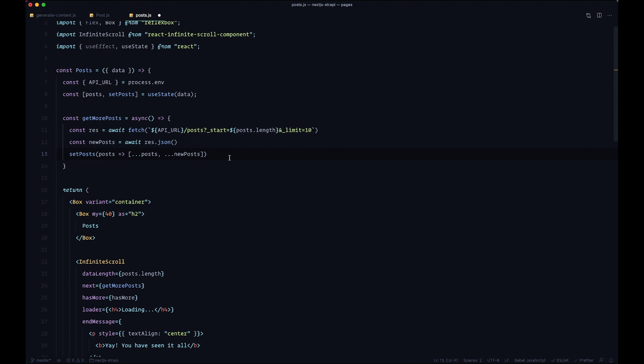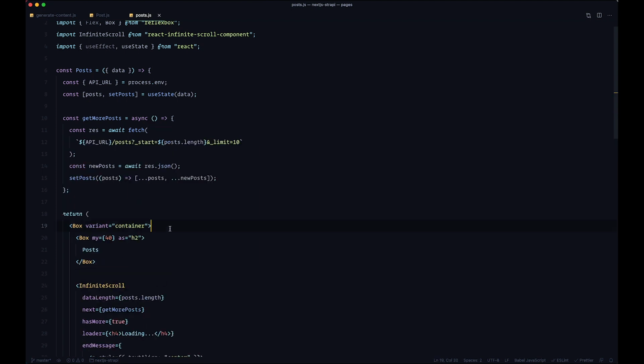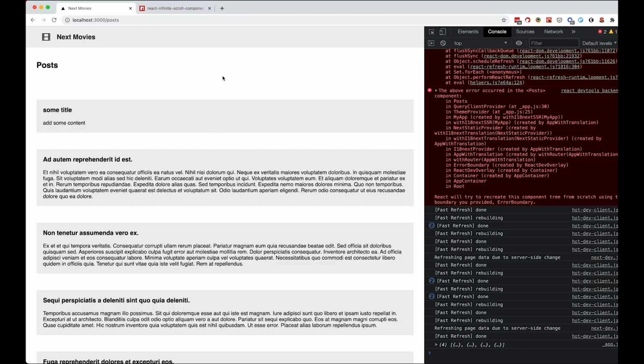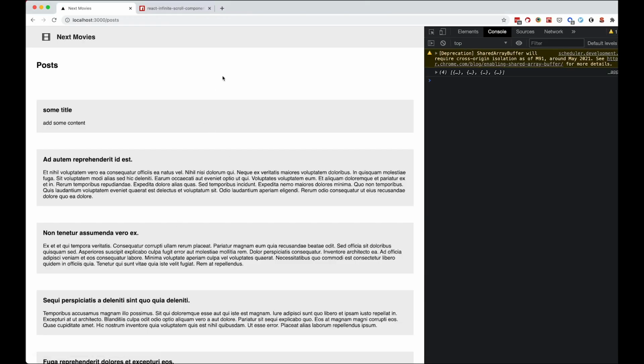Okay, so the next thing that we have to do is set the hasMore option, or probably we may not even need to set it. Let's just set this to be always true, and this should actually be working right now. So let's just save this and go to our browser to check out if this works. Let me refresh this page.